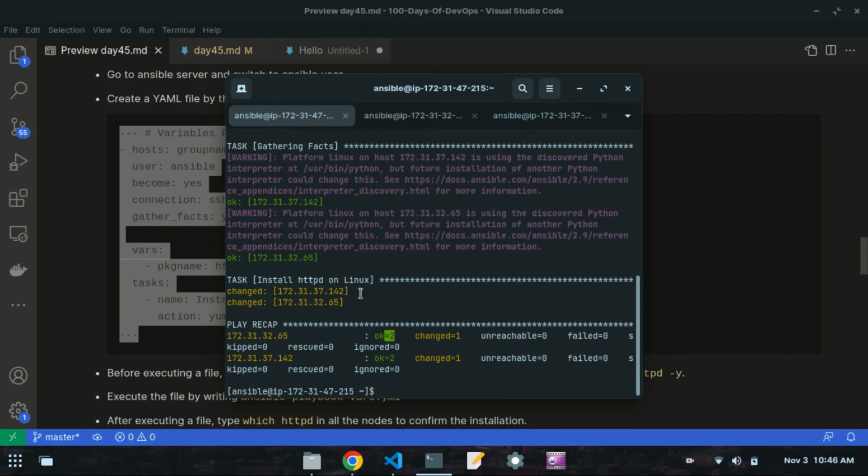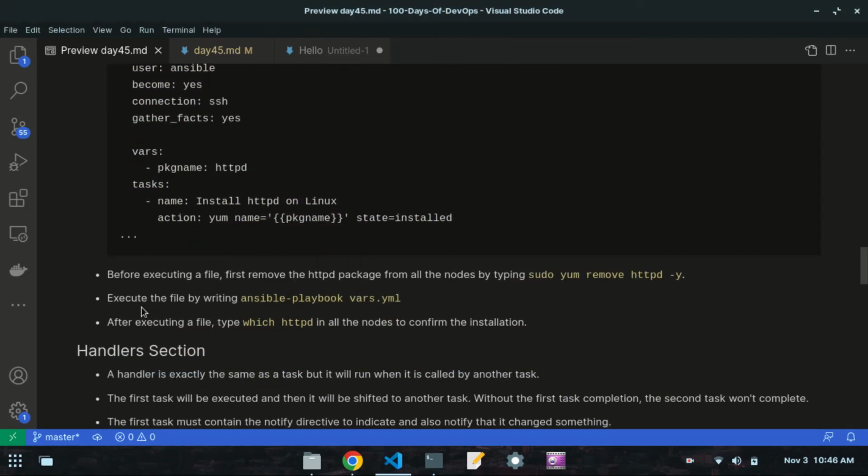And ok=2. Why? Because it has shown me the private IP addresses, and it has installed the HTTPD package here. So there are 2 tasks performed. Before executing a file, first remove the HTTPD package from all the nodes by typing this command, or else I have removed it. Then type ansible-playbook and then the vars file.